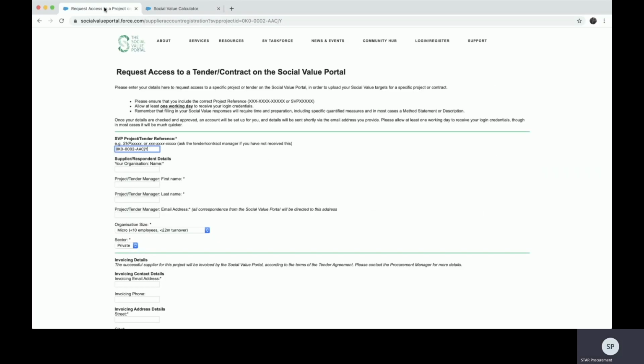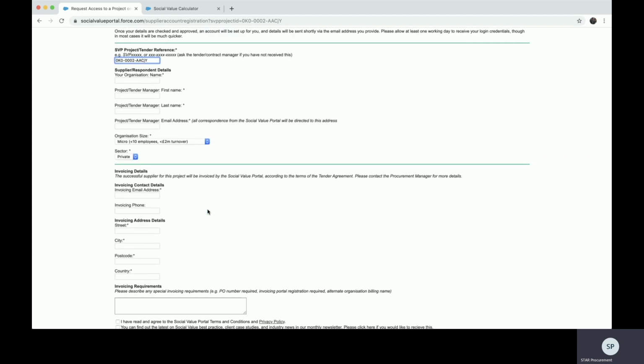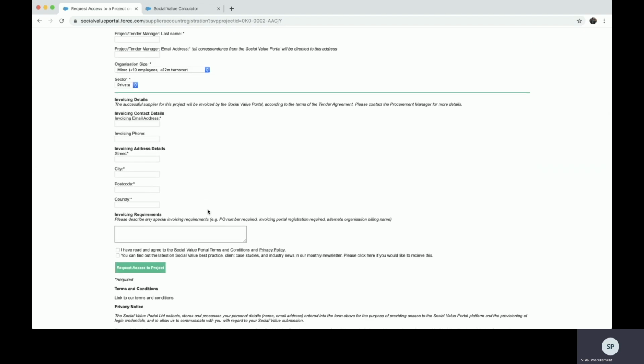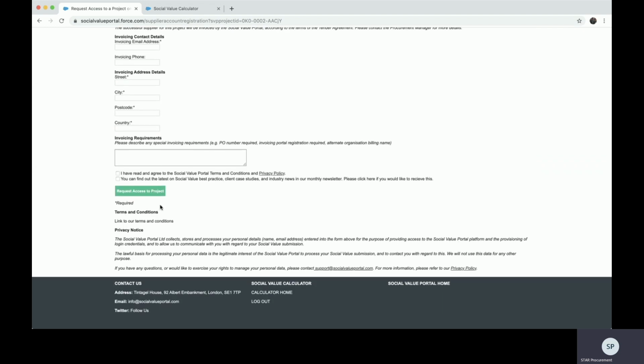Just before we begin, before you even go to the Social Value Portal, when you go to your tender documentation, you'll see a link, and that link will give you access to the project itself, and then you can register. This is the first page that you see, which is a request for access to a tender contract on the Social Value Portal. You fill that in yourself with all your organisation details, the sector you're in, invoicing details, and then at the end you accept the terms and conditions and you request access to the project.